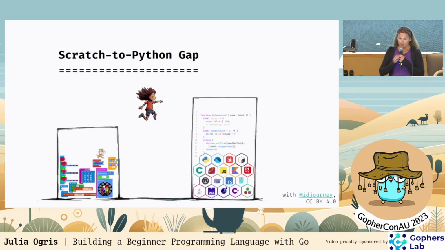So we started with block-based coding. You might have seen that, Scratch Junior on the iPad, Scratch on the web, Microsoft's MakeCode for microcontrollers. It's actually pretty fun and powerful. You can build little interactive stories and even make microcontrollers interact with the real world right from your browser. And you can even build little games.